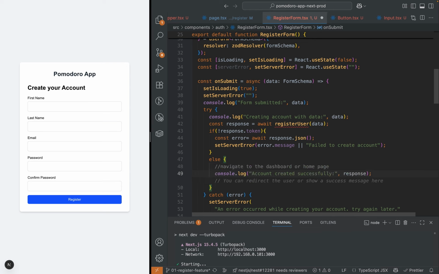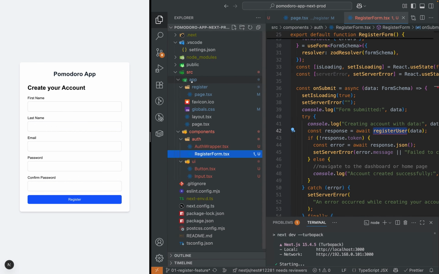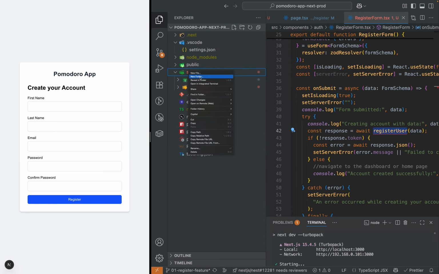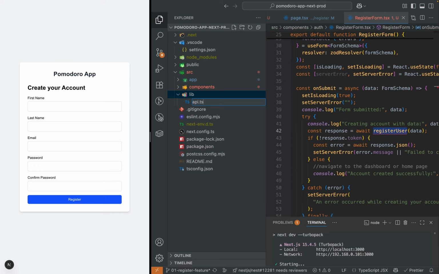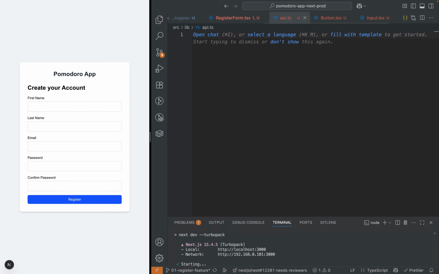I want you to create a new folder. Let's move outside the app directory, and I can create a new folder, lib. I can create a separate file, api.ts. Here you will place all of your API calls. You can say that.